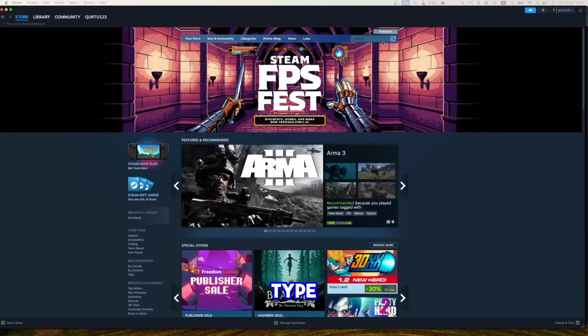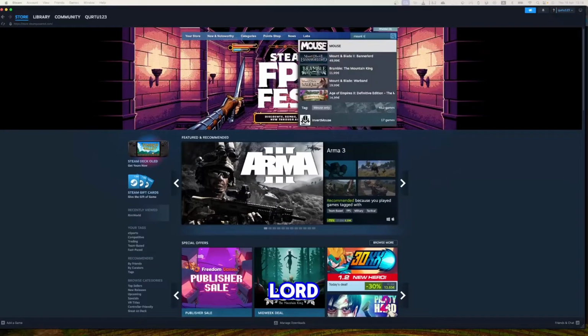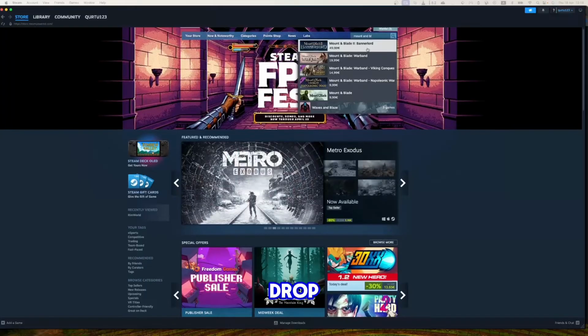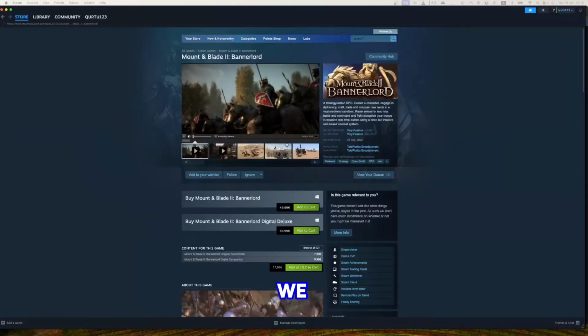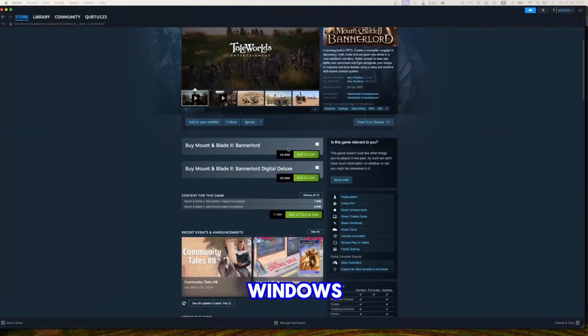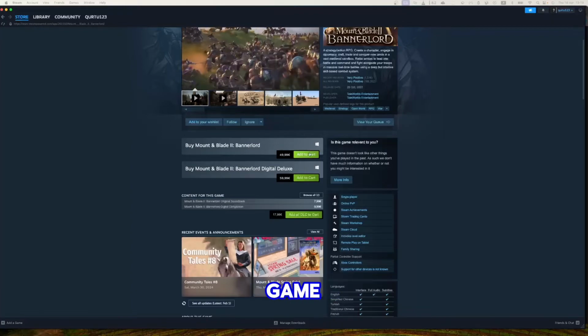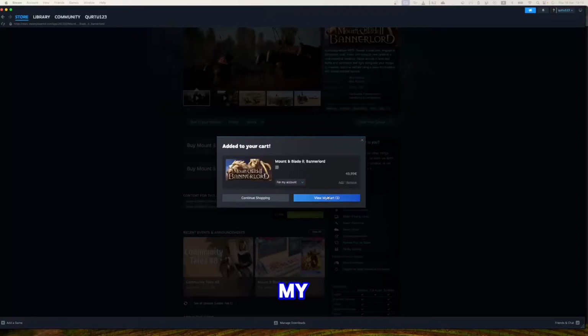In the search bar, type Mount and Blades 2 Bannerlord, and in the drop-down you will see the game. If not, check the video in description. If you see the game in the drop-down, click on the game. As we can see, it only works on Windows. Now click on the Add to Cart button beside Original Game. In the new pop-up, click on View My Cart.